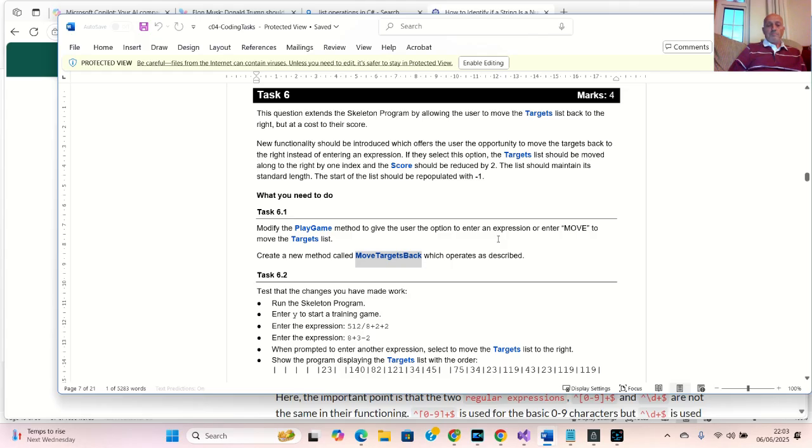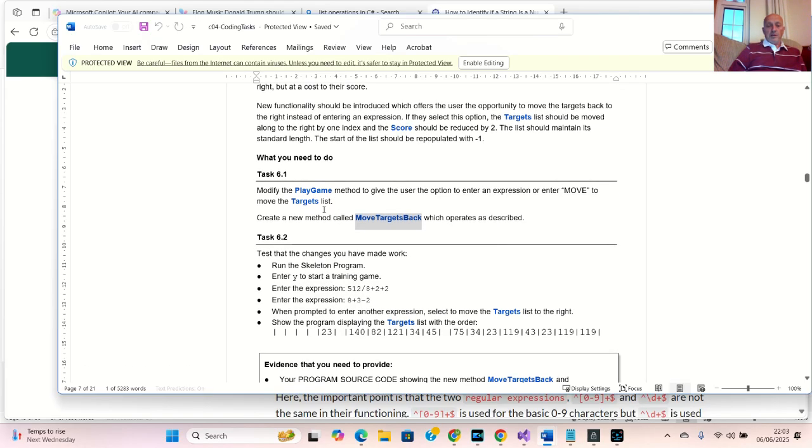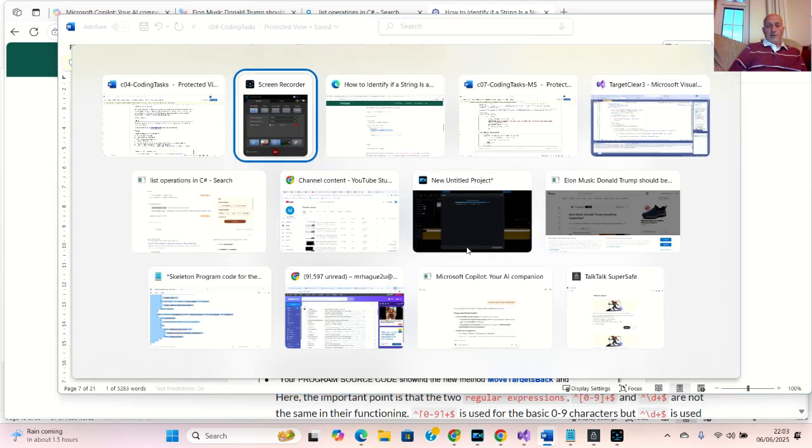Okay, so this is what we need to do. Modify the play game method to give the user the option to enter an expression or to enter move the targets list. Create a new method called move targets back, which operates as described. So I'm going to show you what I've done actually again. I've already worked on this.